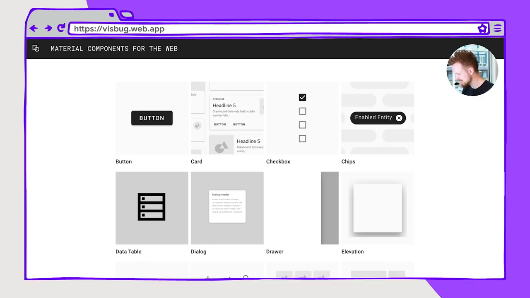This page, I like the layout. I think there's a lot going for it, but it's lacking some color, don't you think? Well, let's have fun and try it out. Let's make some color in here with VisBug.